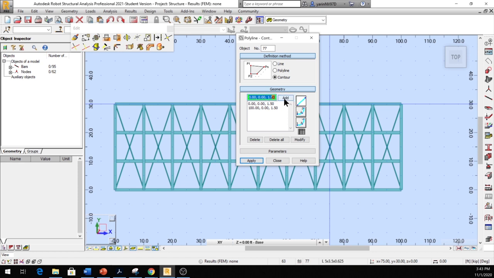Now let's put in the southeast, southwest corner: 100.00, comma, 30.00, comma, and 1.50. Click add. And finally the last coordinate: 0.00, comma, 30.00, comma, and 1.50. Click add.